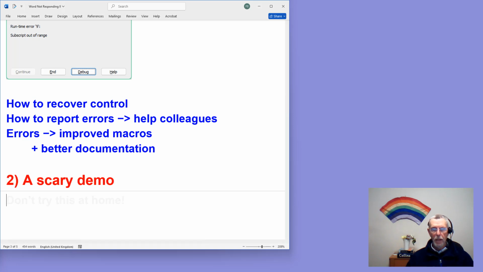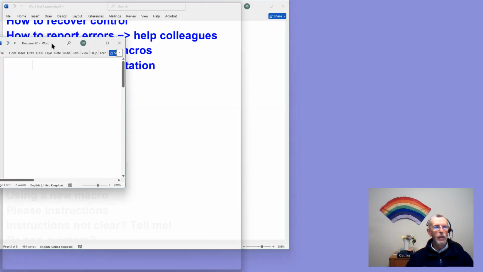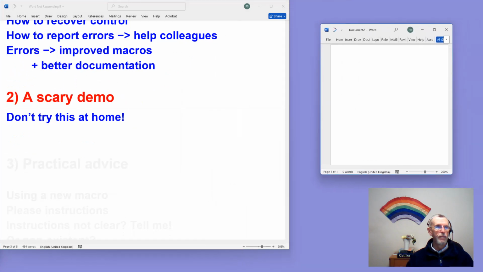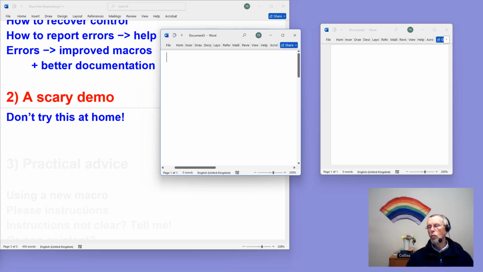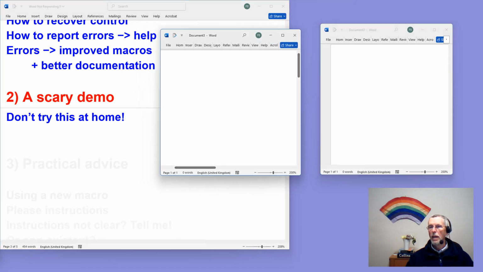So, a scary demo. Please don't try this at home. This is something I discovered relatively recently. When there's a macro running, if you start clicking on other documents on the screen, then it can cause the macro to go wrong.